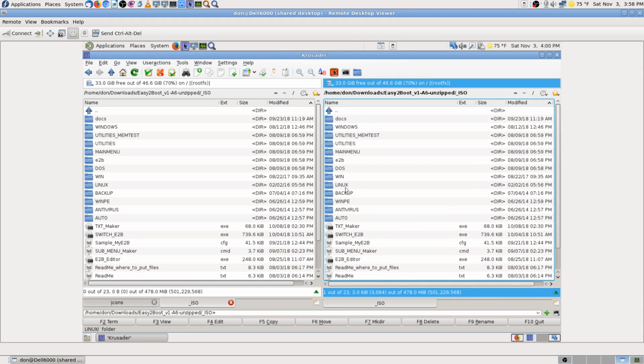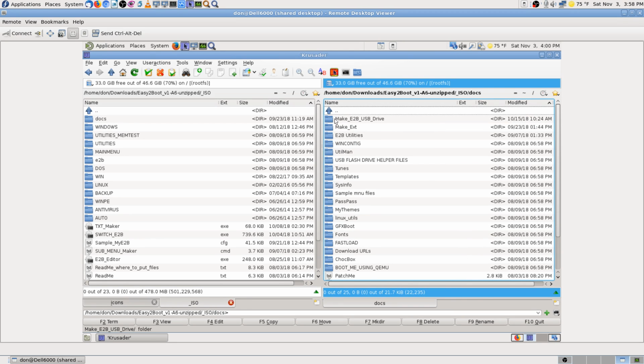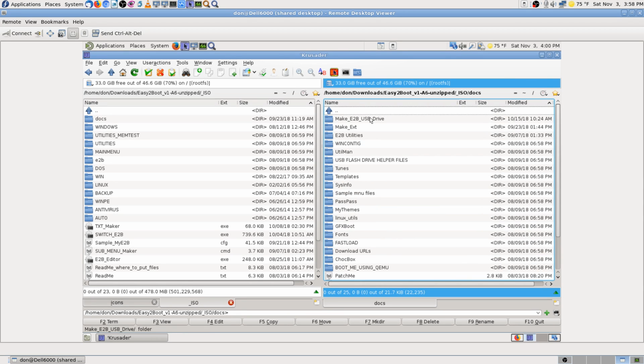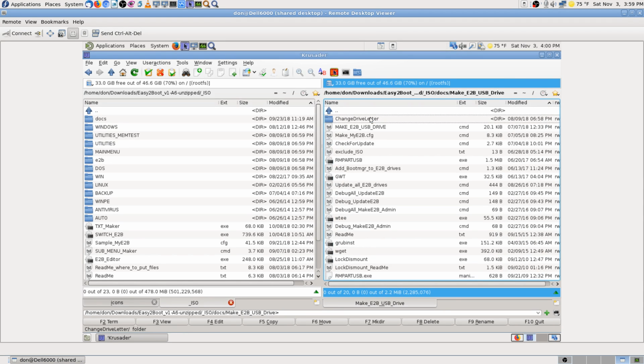Okay, so, docs. Make an easy to boot drive. Okay, so here we go. The Windows, maybe they're in there. The Windows CMD files, Make E2B Drive CMD. That's the one you'd use if you're going to run this in Windows. And there's some others. I'm just making a new one right now, so it won't go.